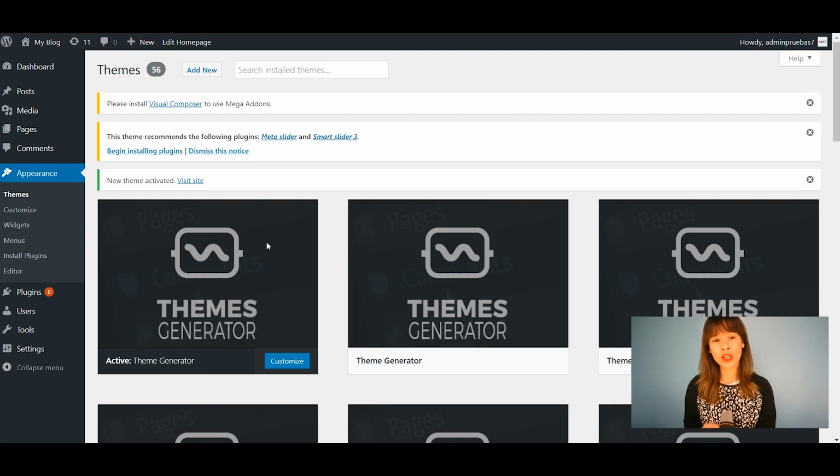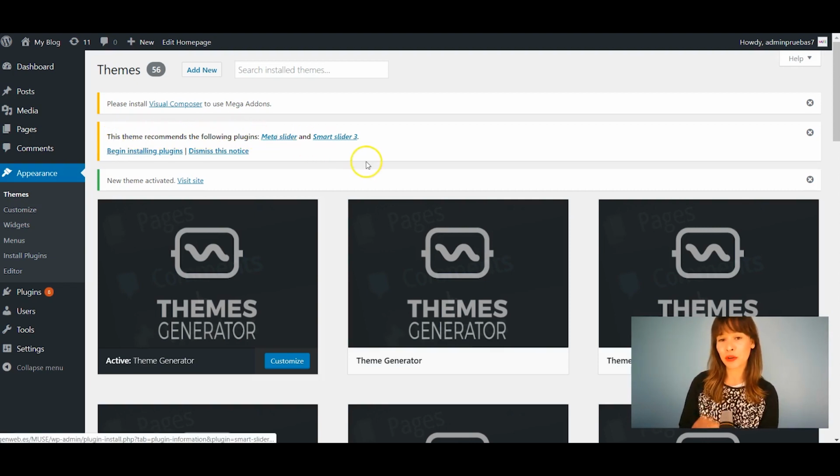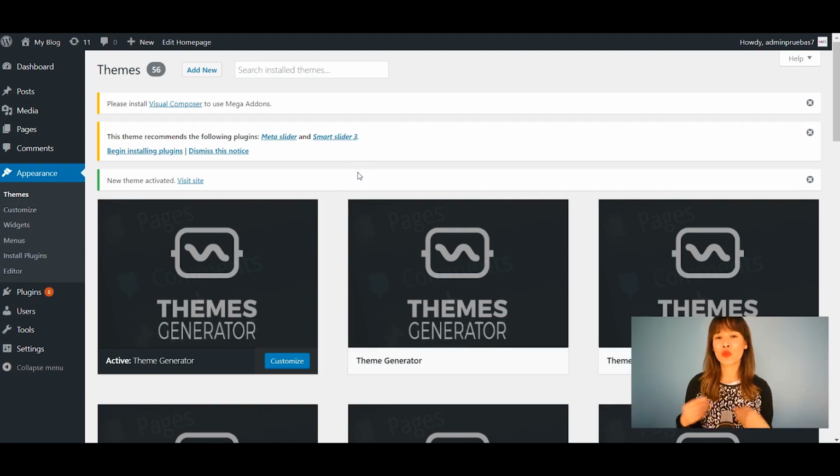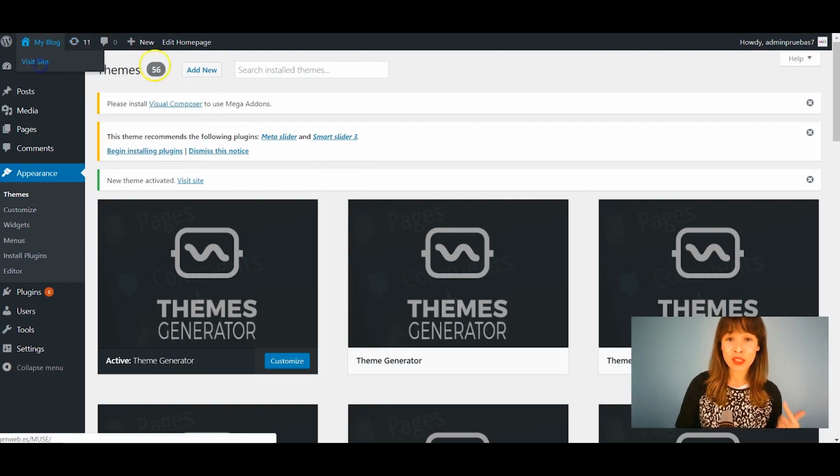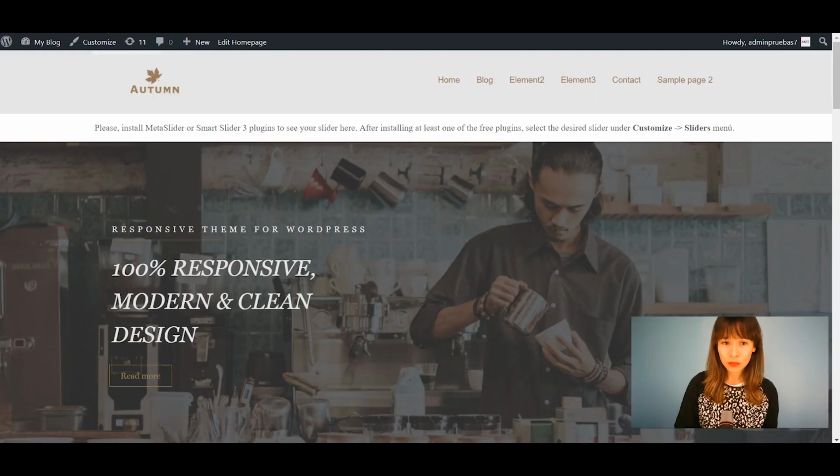As you can read here, it says that this theme recommends the following plugins, Meta Slider and Smart Slider 3. So even if you don't remember to install them, we will remind you constantly that you have to install them. For example, if we visit the site over here, you can read this: Please install Meta Slider or Smart Slider 3 plugins to see your slider here, okay? So that's what we're going to do.